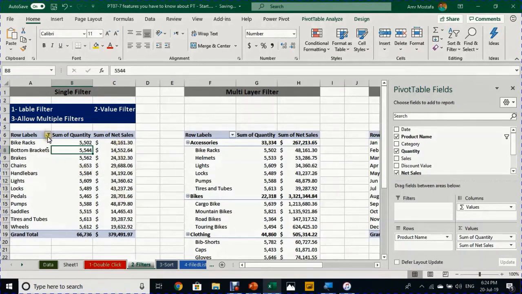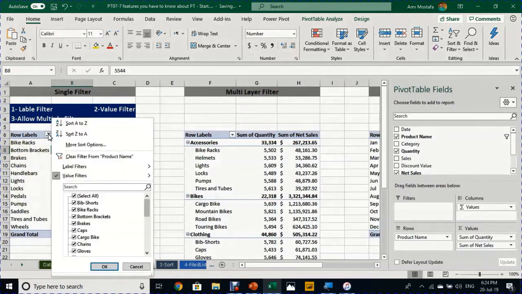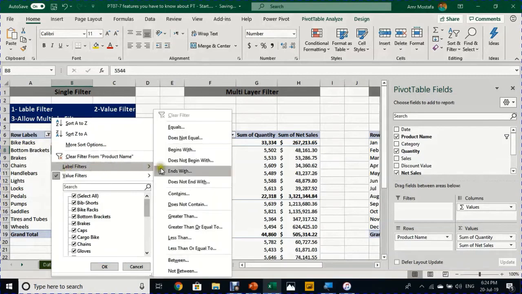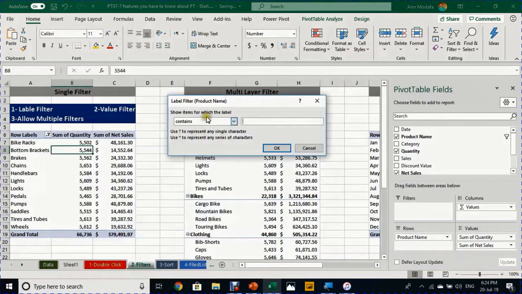But what if I want to add also another label filter? I need to select the items containing the word bike also. So let me try to go in the label filter, and I will go to contains. It will open the dialog box and show items of which the label contains. I can also change from here. Let me stick to contains. I will write the word bike. I can use also the wildcards, the question mark and the asterisk. For my case, I'm going to use asterisk because sometimes we'll find bike written with S and sometimes without S.